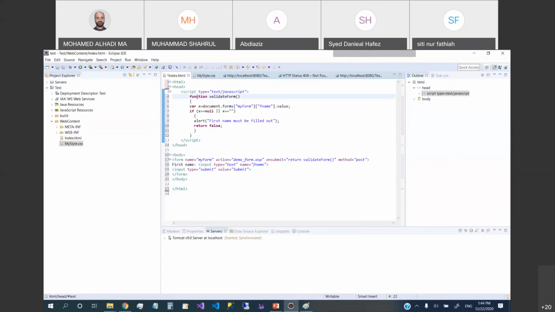Here, what kind of function did we create? We created a function called validateForm. The validateForm function is called when we press the submit button, when we click on the submit button. So what will happen in this case? Let us compile this.